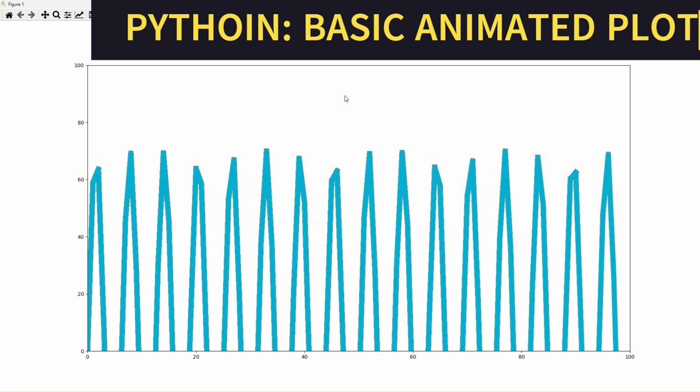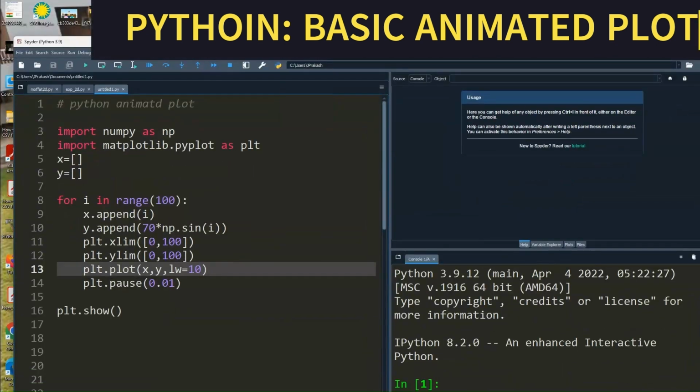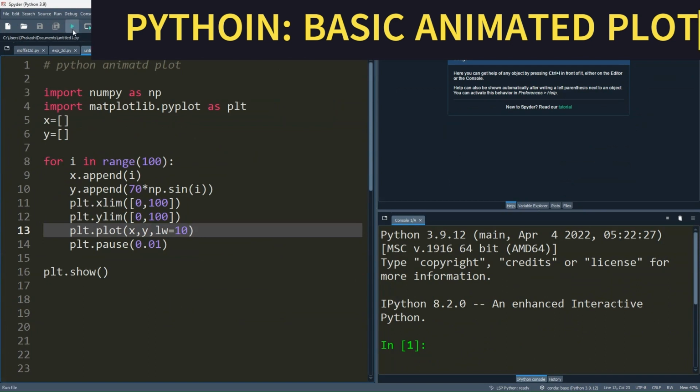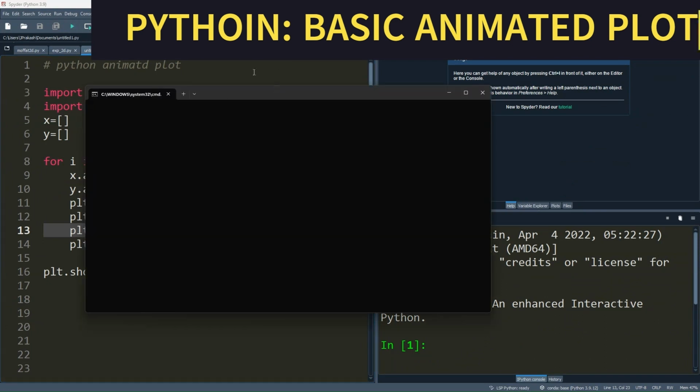So I hope you got an idea about how to plot an animated plot in Python.